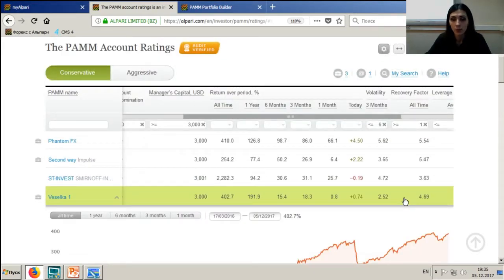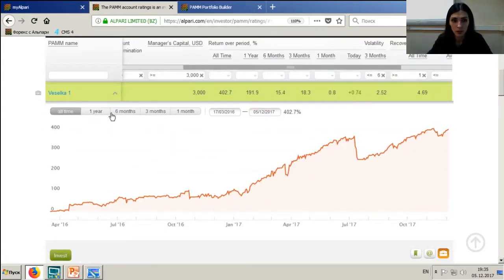Try to choose the PAM accounts with positive returns to date, rate of returns, better to say. Okay, what else?